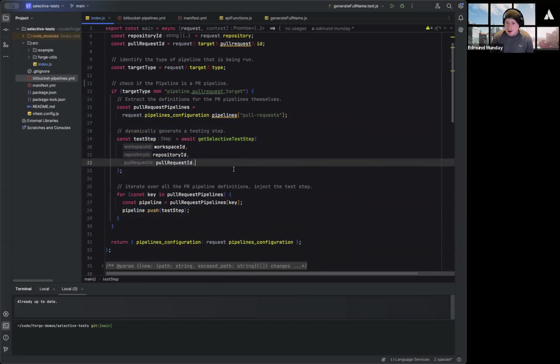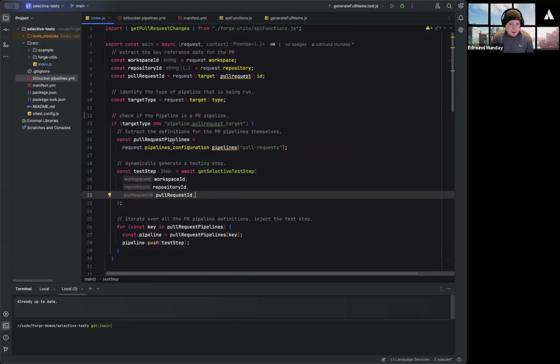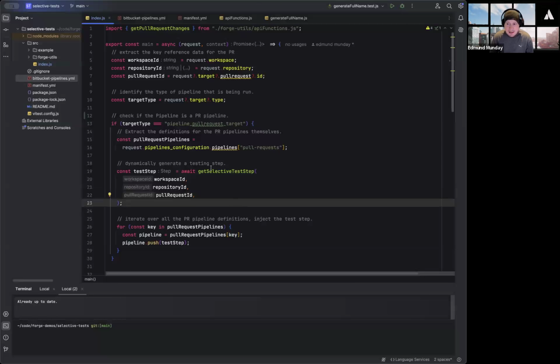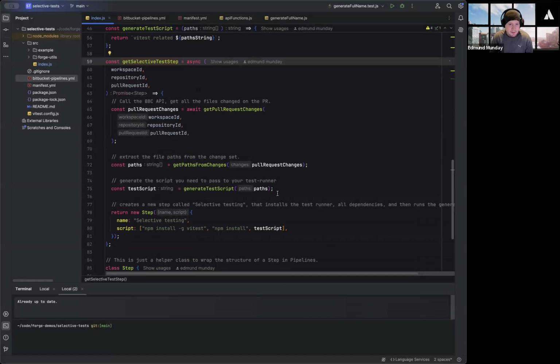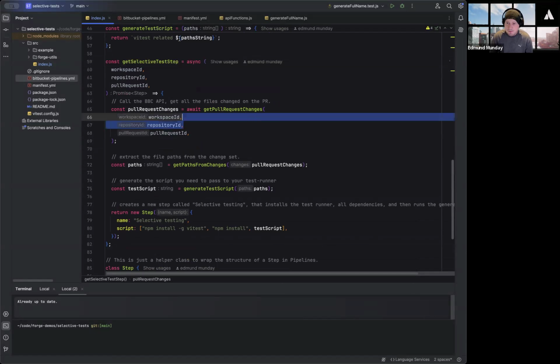Okay. So that all makes sense. It's all relatively clear. The fun part is this section here, get selective test step. Everything here is just basic logic and workflow. In here is where we get into the meaty part of this implementation.